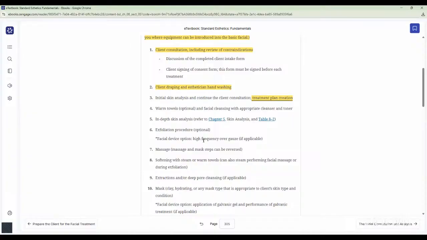All right. Softening with steam or warm towels can also be done while performing facial massage or doing exfoliation. You can have the steamer on while you're doing the massage movements, and you can have the steamer on while you're doing the exfoliation. Remember, the steam brings things up to the surface. The steam also, as the benefit for massage, is going to allow those movements to be felt more in depth, more intense into those muscles. Okay. So it's going to really give you a form of relaxation. It's going to go deeper. The massage movements that you're doing on the surface will go deeper because of the heat that's contracting the muscles.